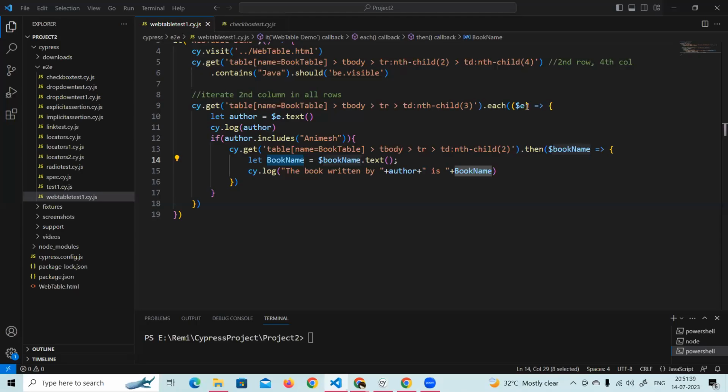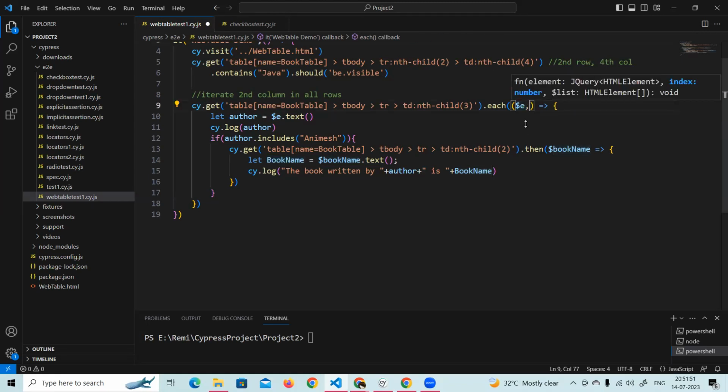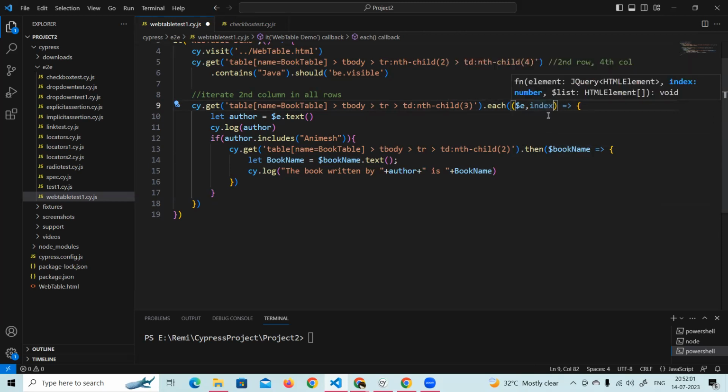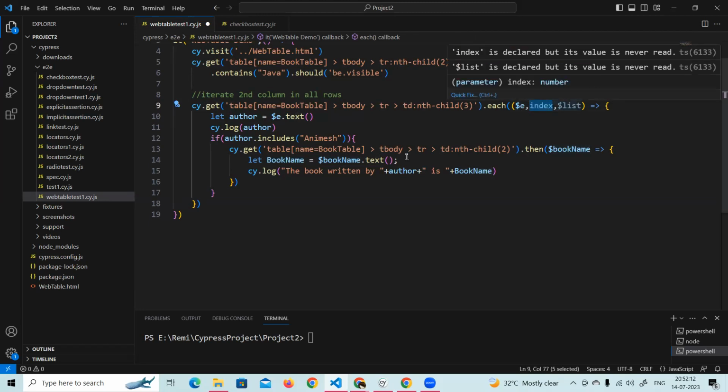So there is a slight change that we need to do. Instead of just getting this element, we will also get the index. The index is like, there are 6 items, so this keeps changing from 0 to 6, and say $list. So this will give me the complete list. Index will start from 0 to 6. How many other items are there in this list?